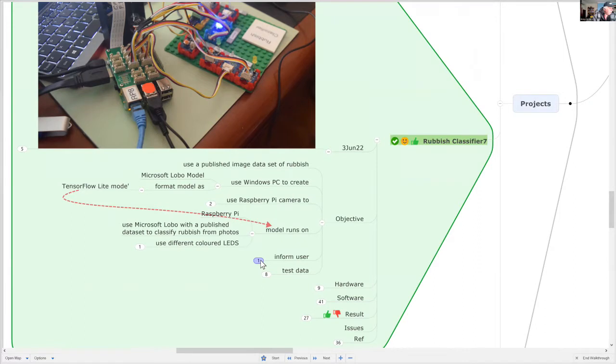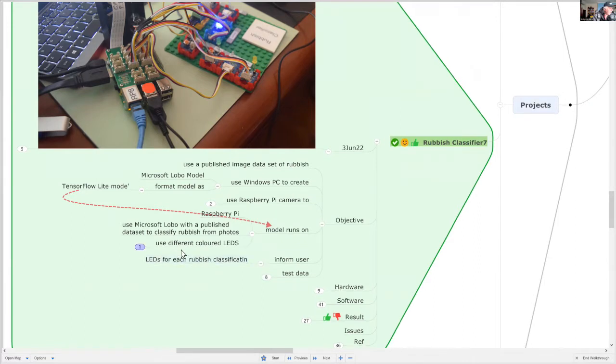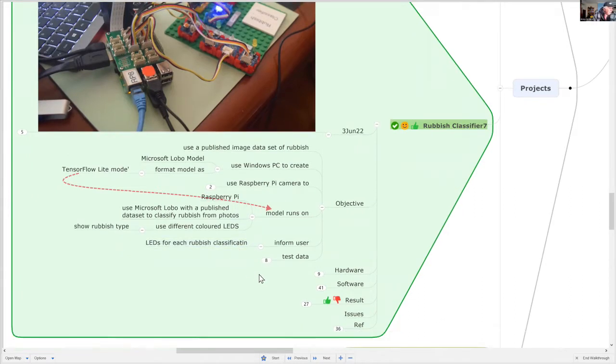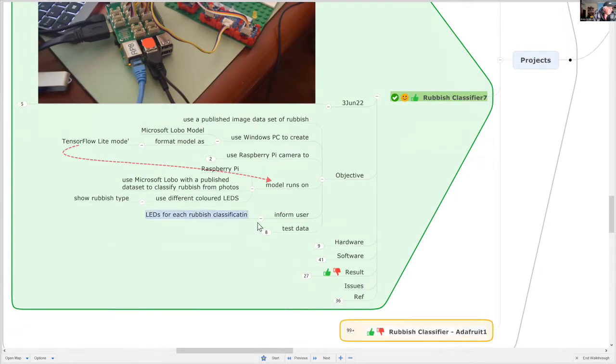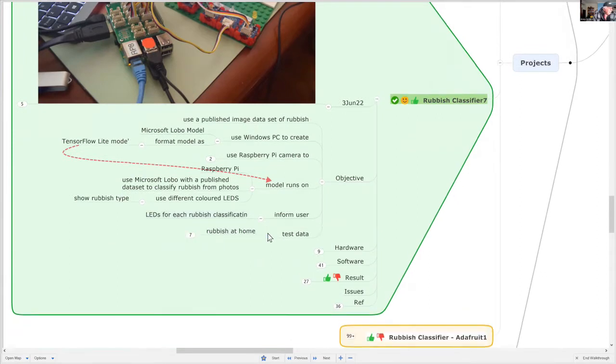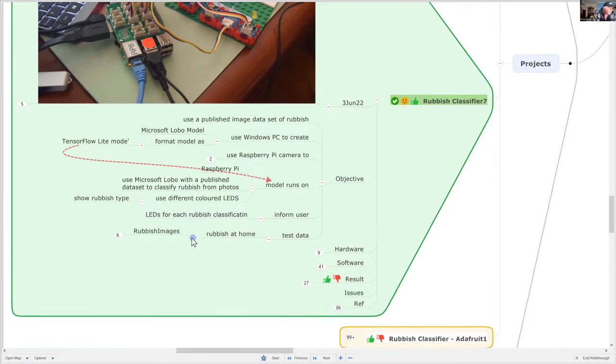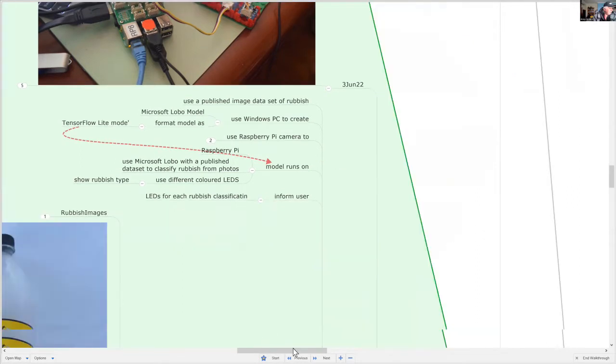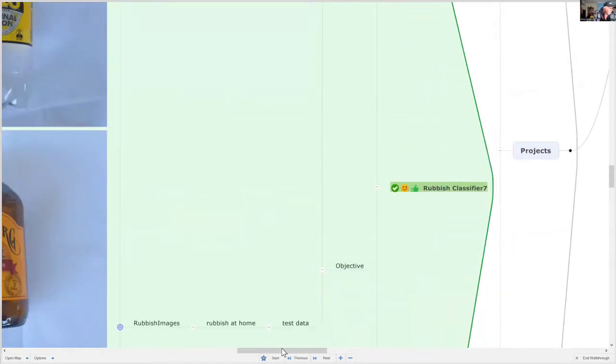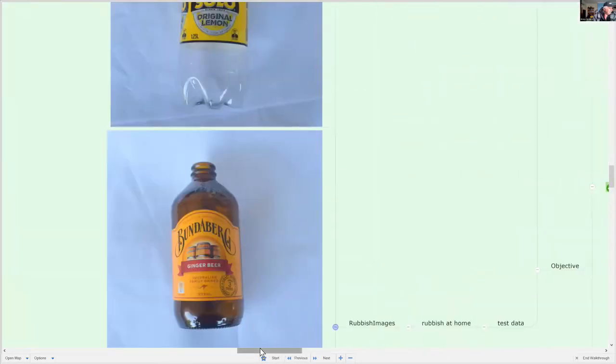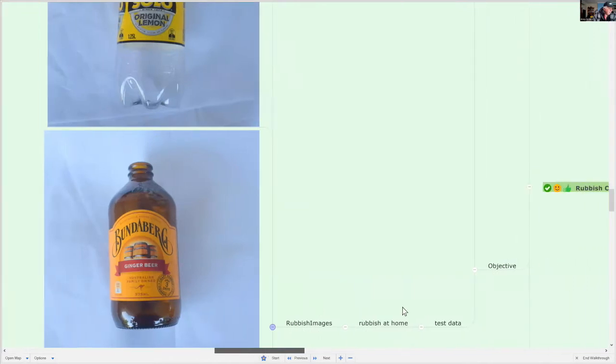And I want to be able to use different color LEDs to inform the user which bin and what classification the rubbish is. And I want to test the data. So I've got my own test data. Here are some of the pictures that I've taken. And I want to see if it labels and classifies rubbish like this correctly.